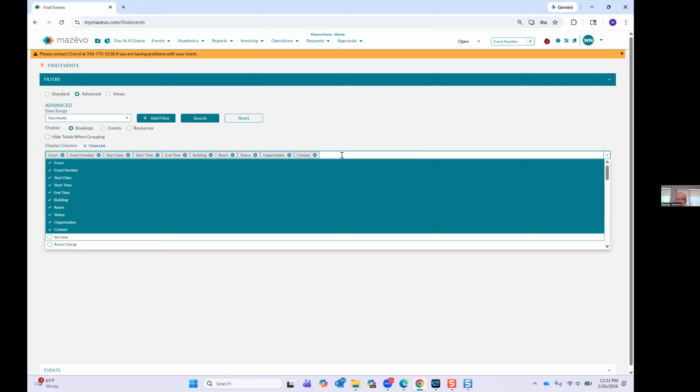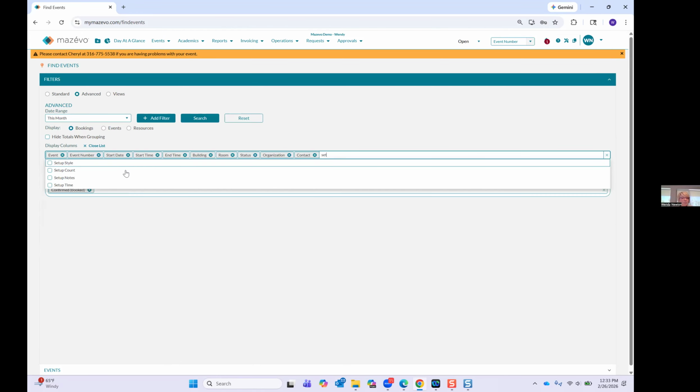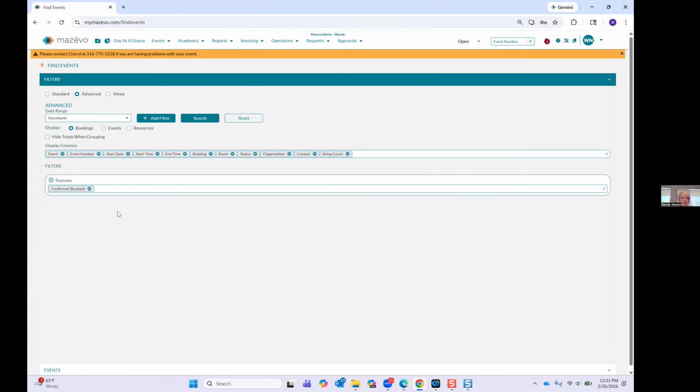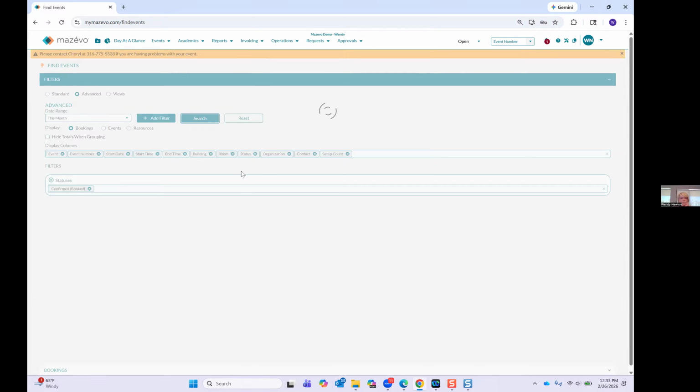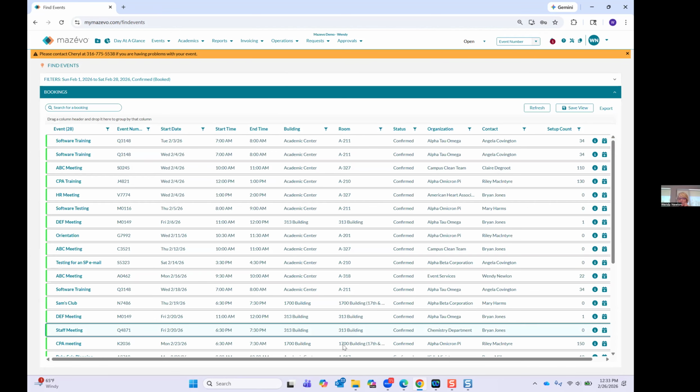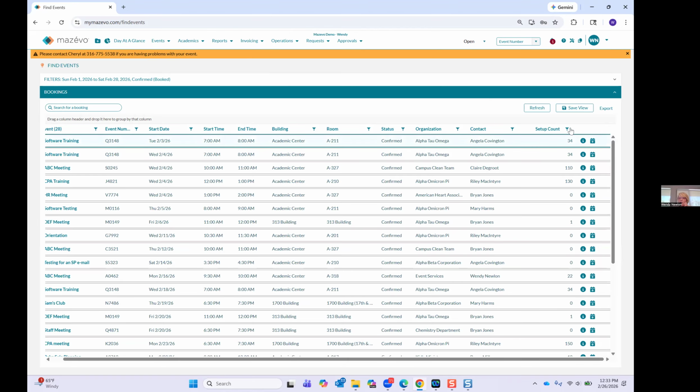But I'm also going to add the setup count to my columns. I'm going to look at my status here. And let's do a quick search here. Again, you could filter by building if you wanted to. Get our pictures out of the way. Go over here. All right. Here's the events. Some of them have 0 with them. And remember, I just want to see things over 100. So I can use my little funnel guy here.